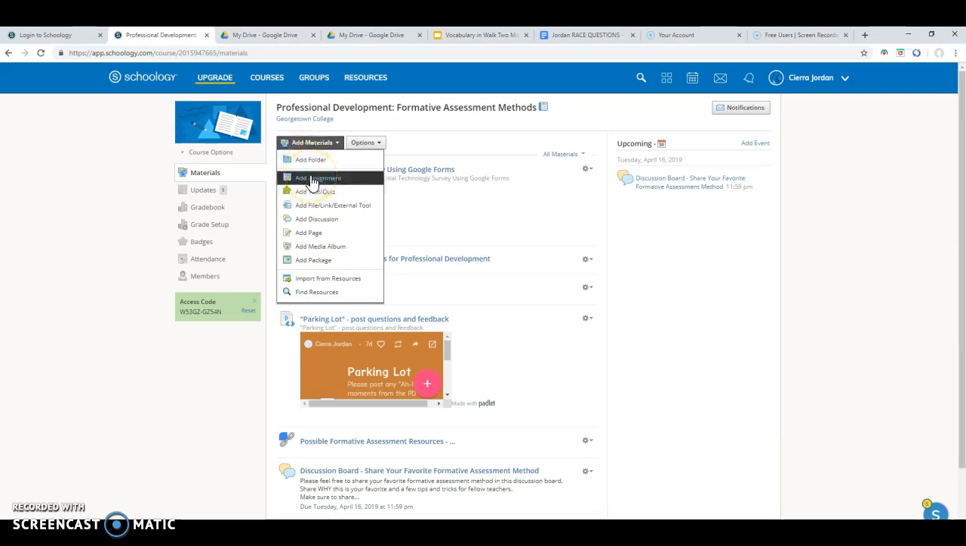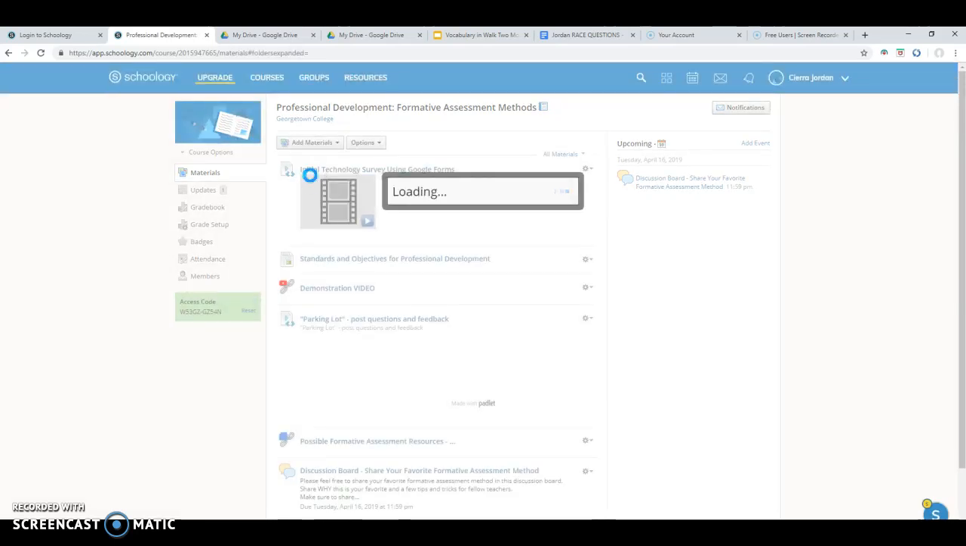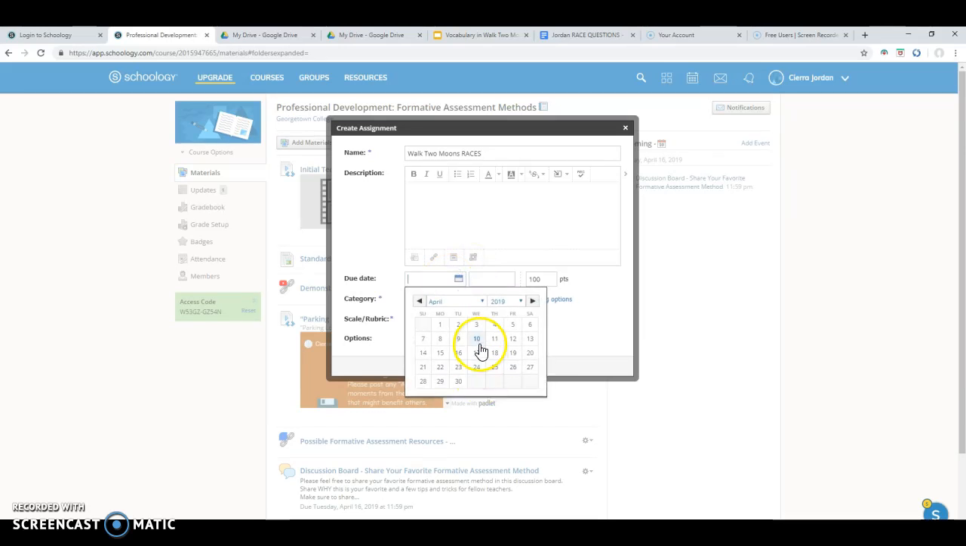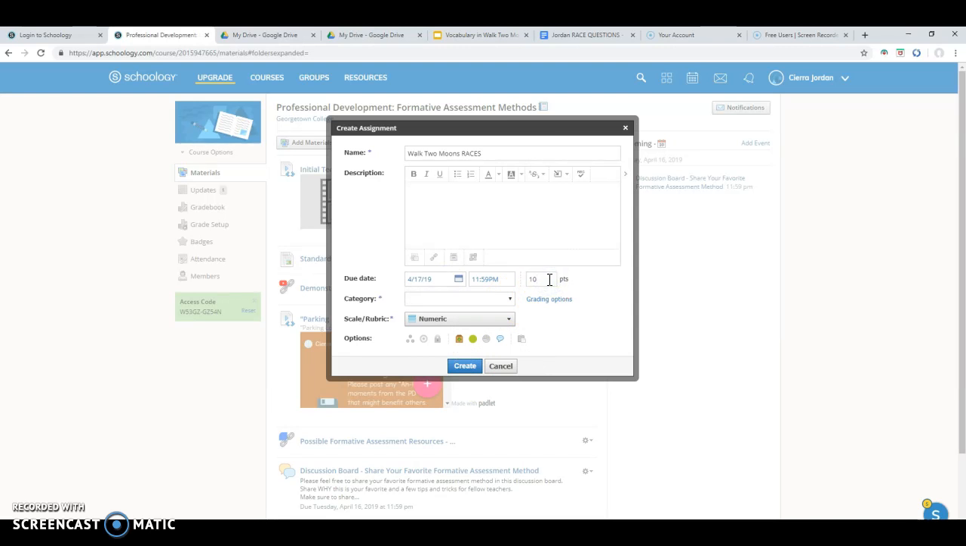So you can easily go to Add Assignment, name the assignment. I'll go back to my Walk Two Moons. We are going to be working on our RACES strategy: restate, answer, cite, explain, and summarize. I have a document with multiple questions that they're going to practice that skill with. And again, for me, this is a writing formative, where I can see who's not completing those steps necessary for success.